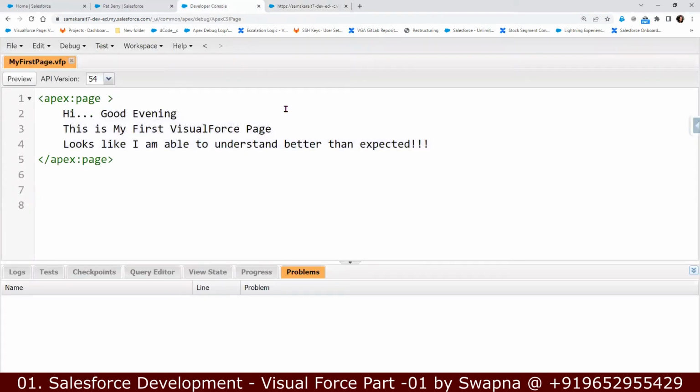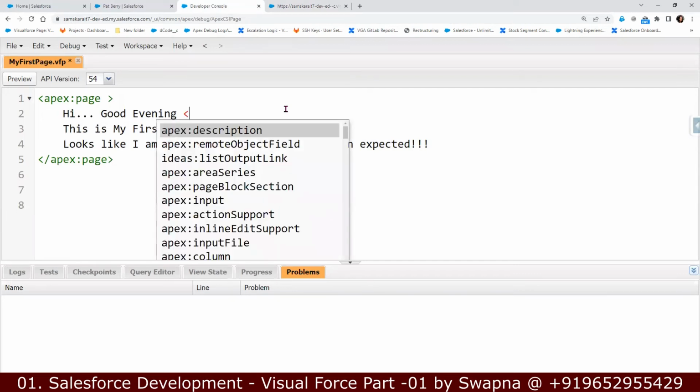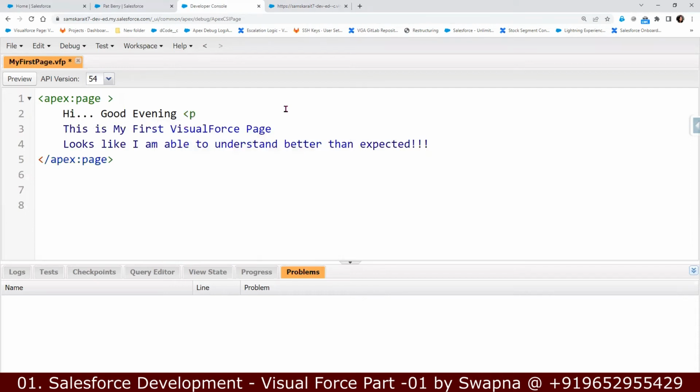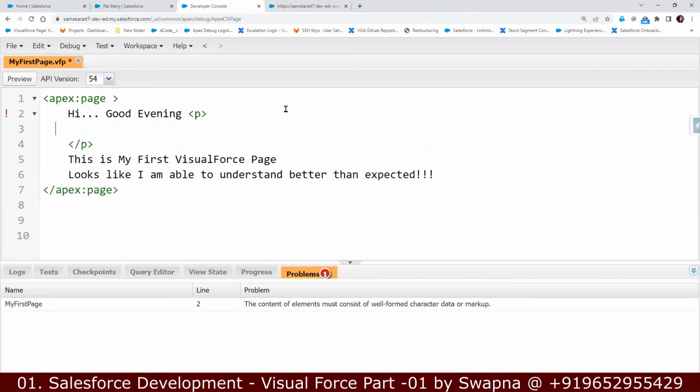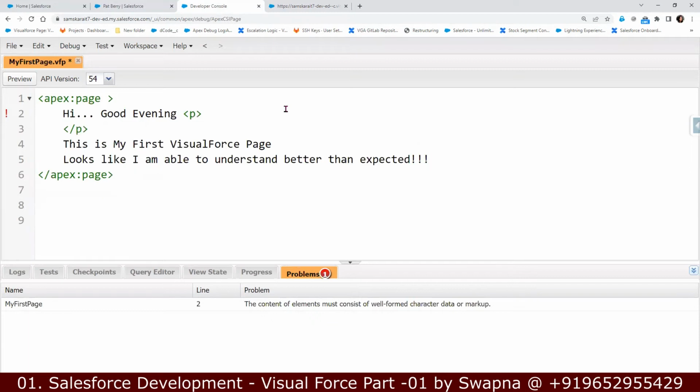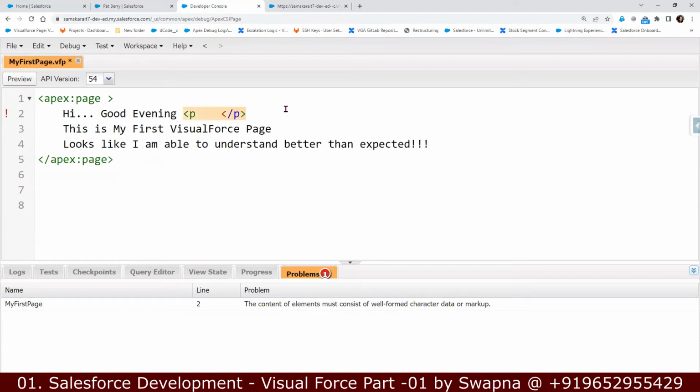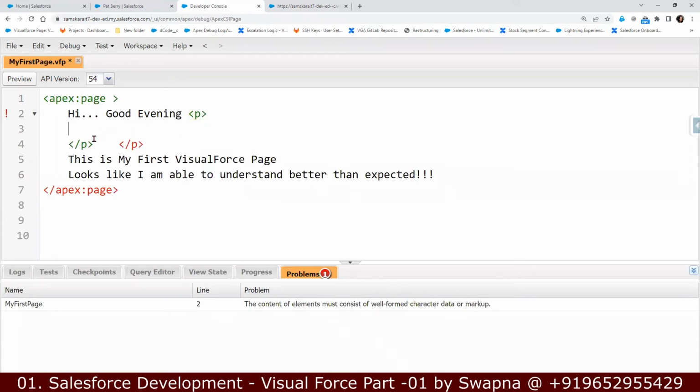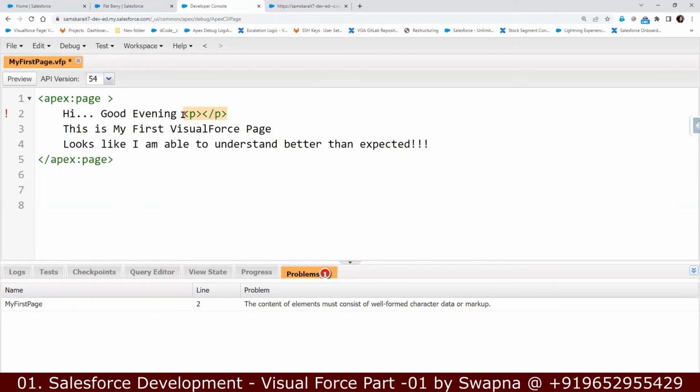In case I wanted to show in 3 lines, what we can do is either we can use a paragraph or I can use the break. So let's use the paragraph. So I need it here, I need here. Save.